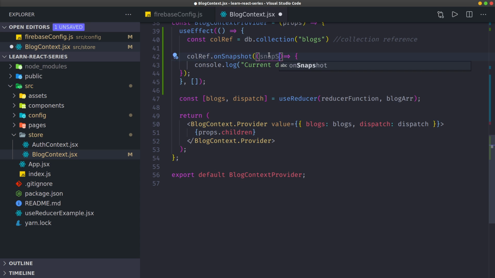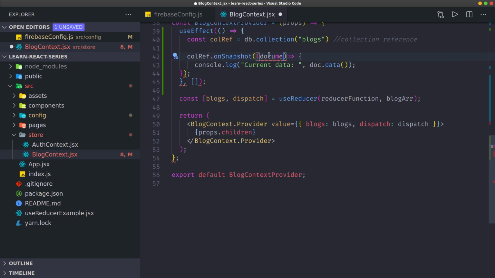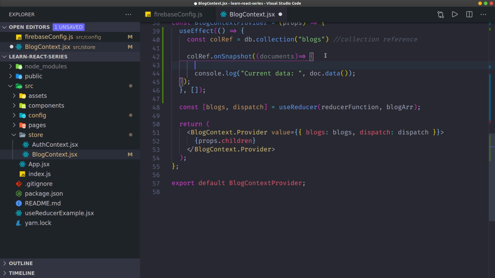Let's just put here documents. The name doesn't matter, it's just a variable. Snapshots, all the snapshot of documents. Let's name it snapshot. Snapshot makes more sense. Snapshot has a method.